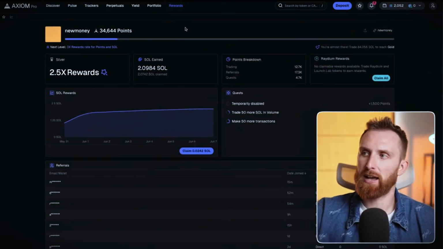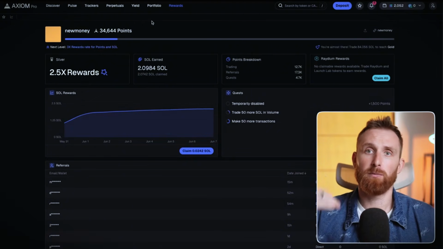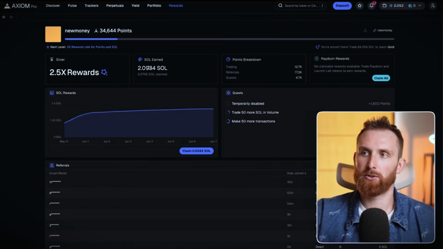The more you trade, the higher level you get. For example, for this demo account I'm showing you for the videos, I'm almost at the gold level. And the higher the level, the more rewards you get, more money you get. I already got 2 Solana from this account.